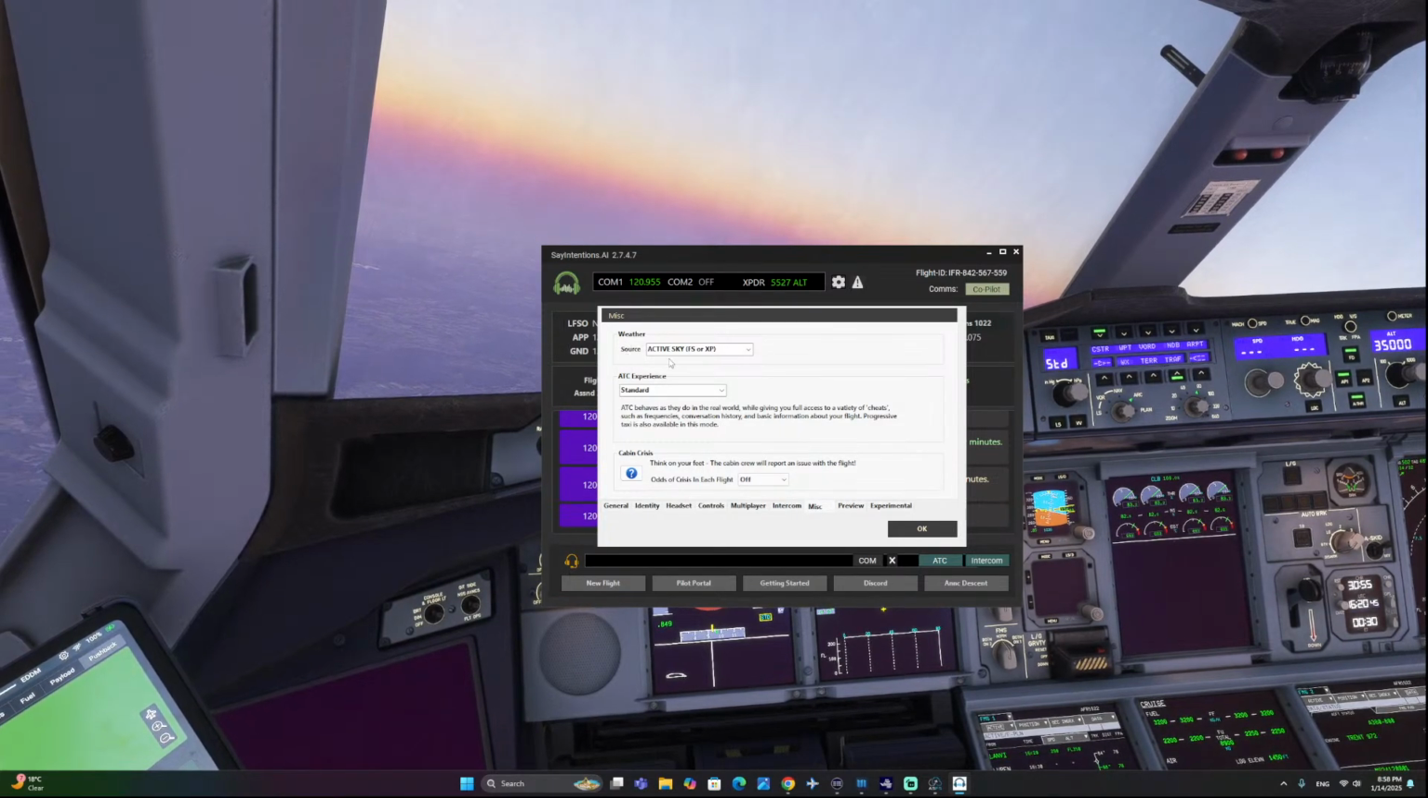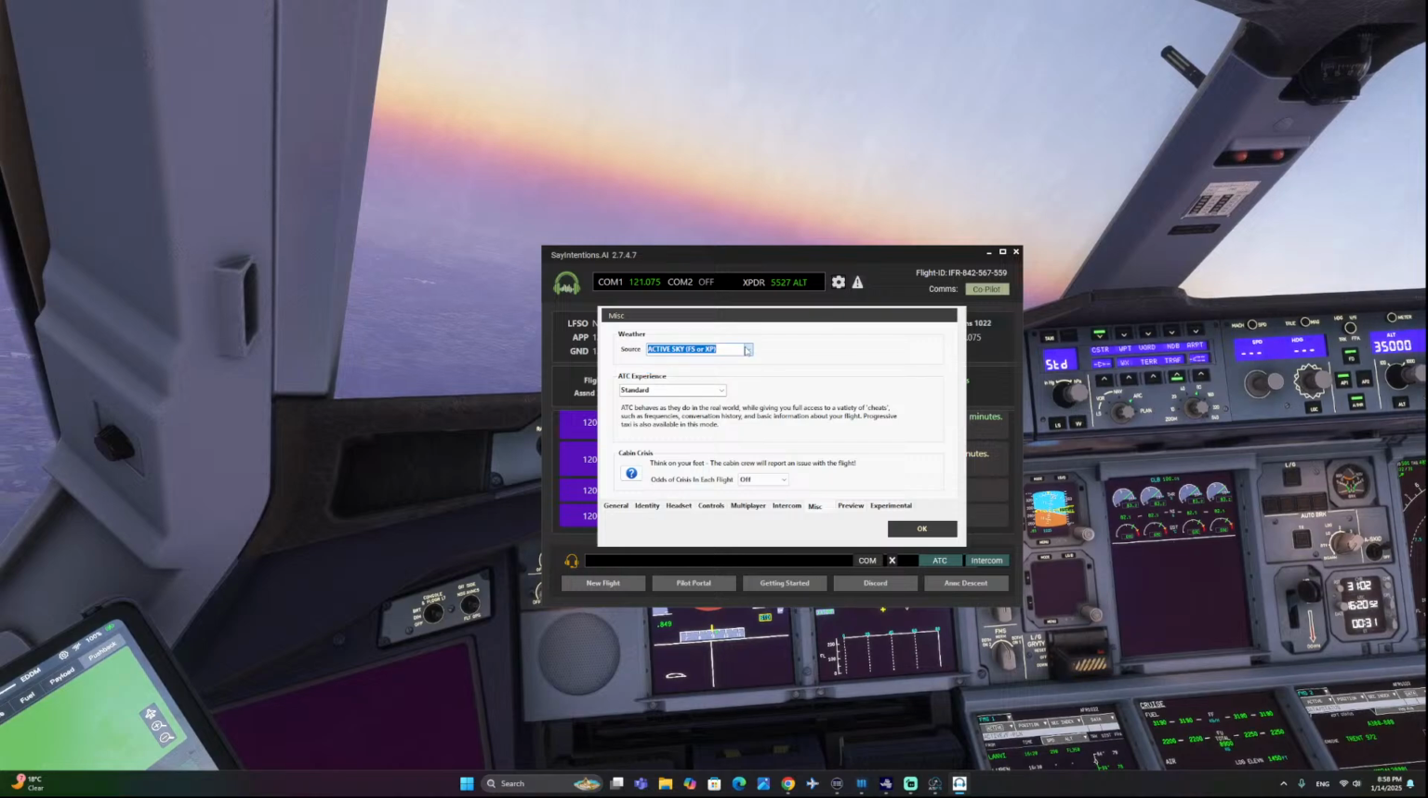So the weather here is the source. So here you can select Active Sky, FS or XP, or the live weather, or I think so either live weather or the control.